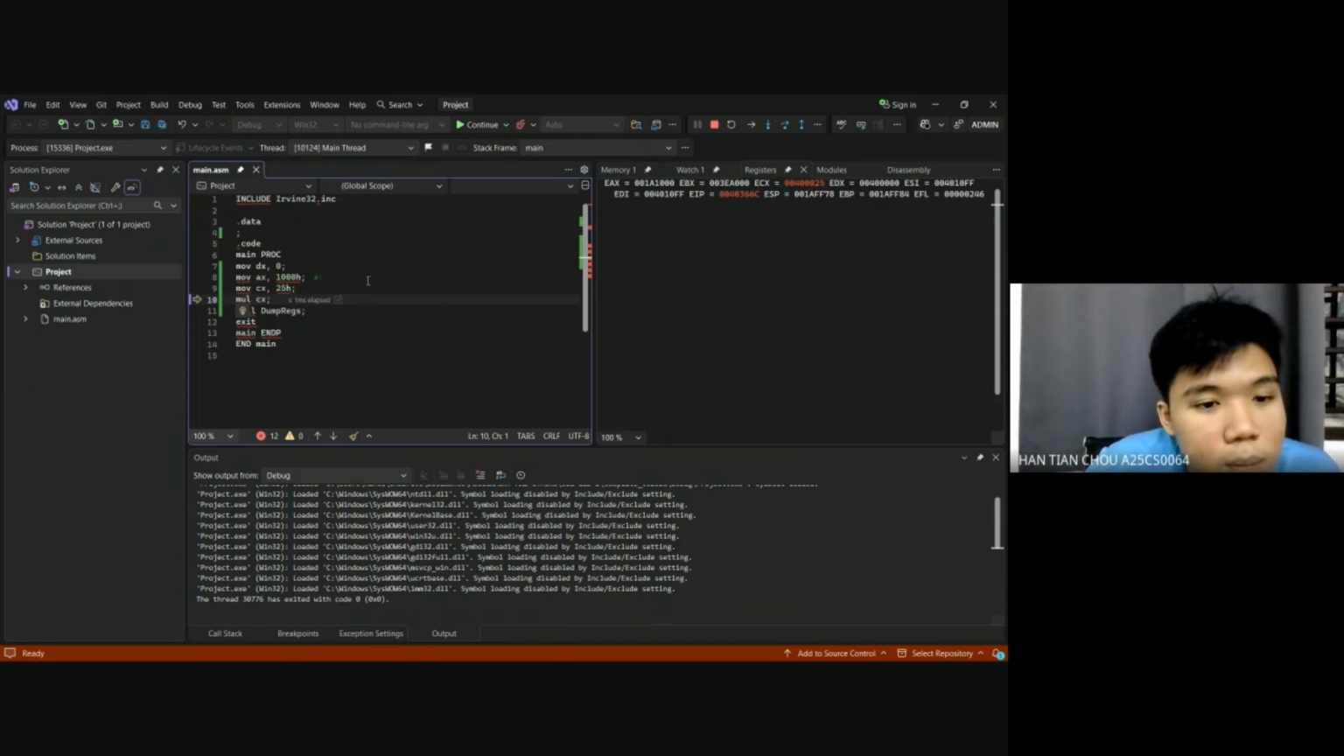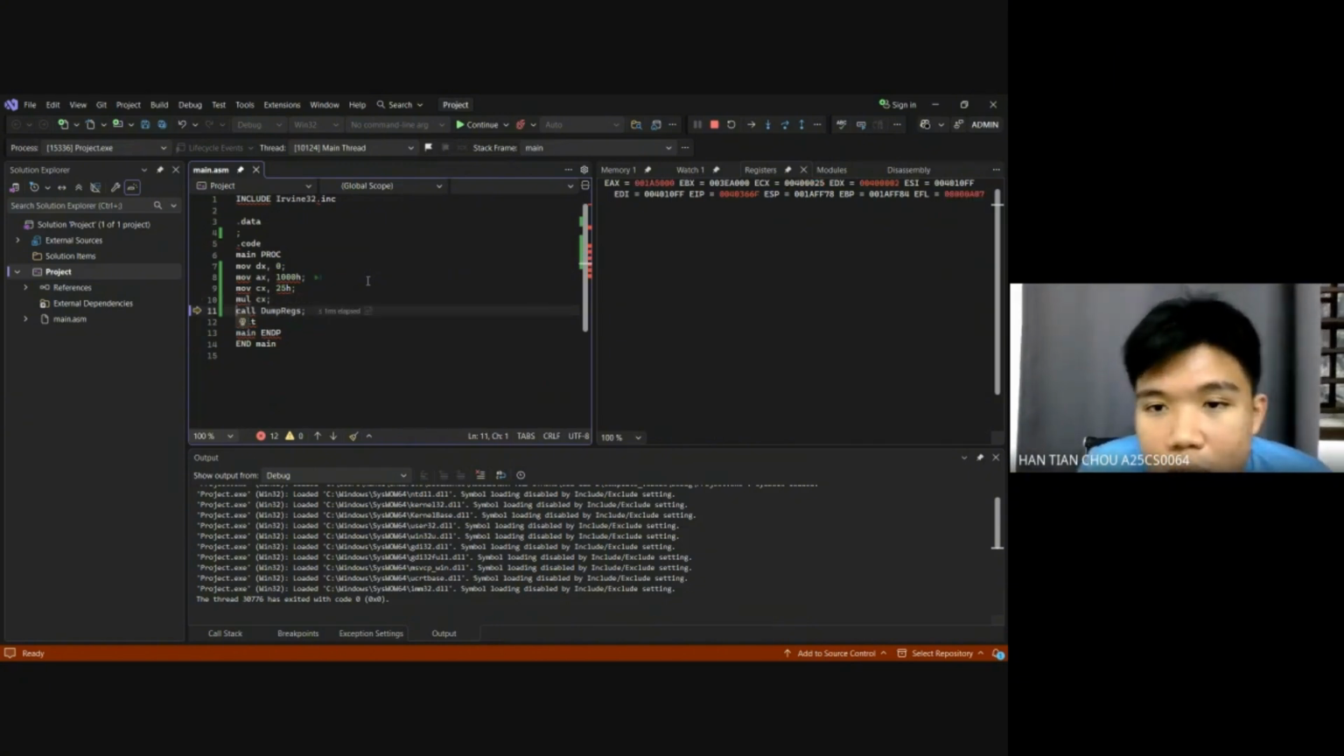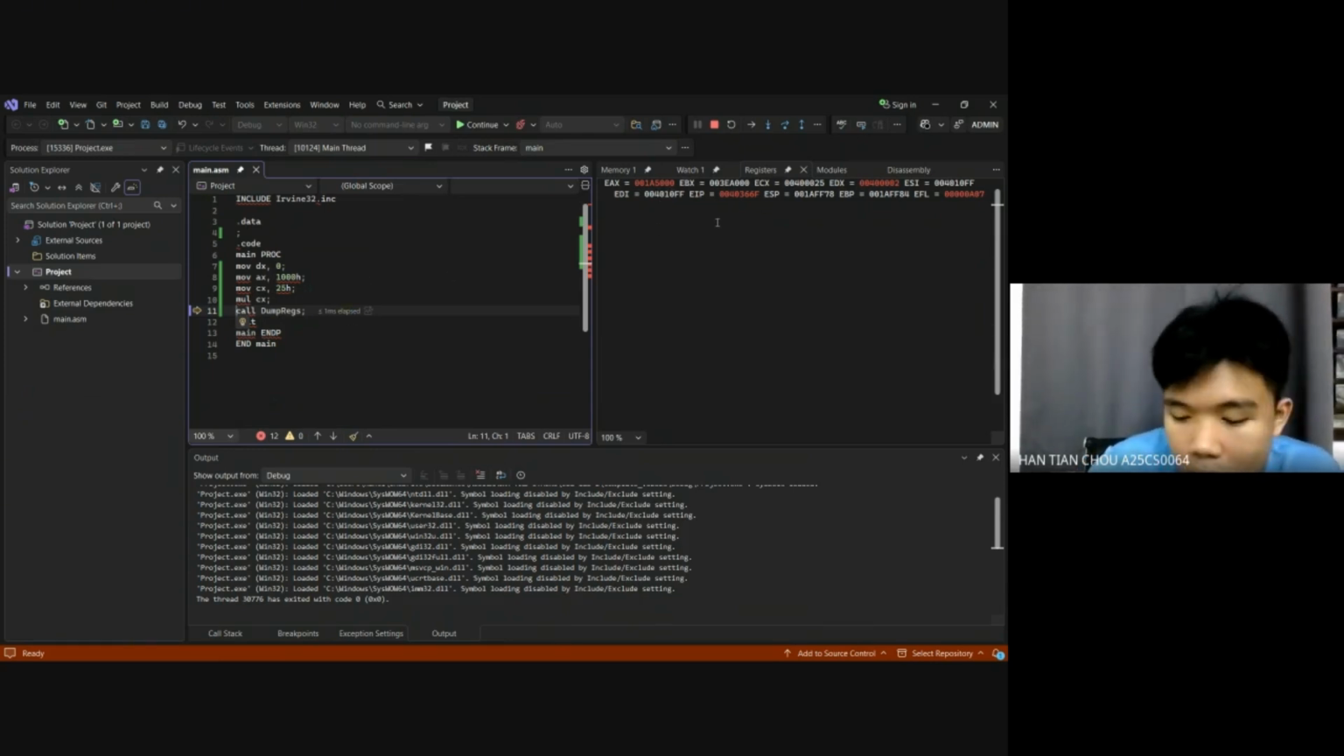Then mul cx means multiply ax with cx. Then you can see the ax becomes 5000 after multiplying with cx. So that's all for the question 5 code.